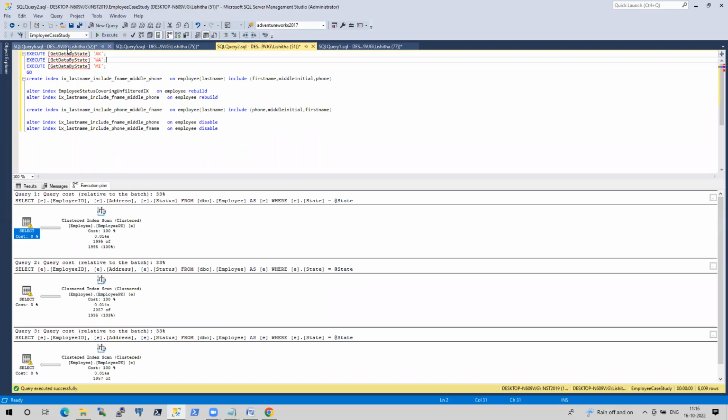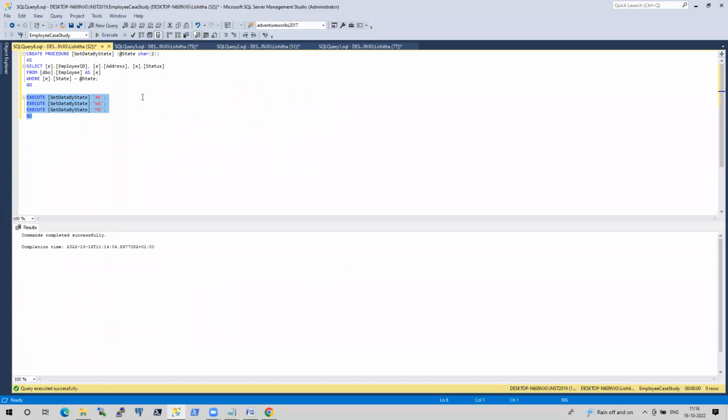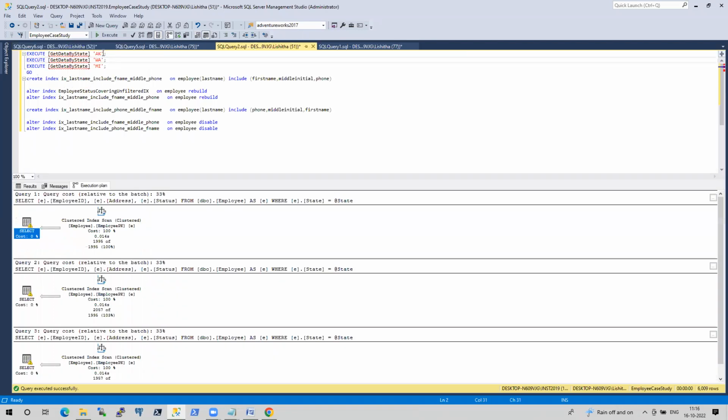This is my stored procedure. Should I make any changes to my stored procedure? If so, what is that? Recompile. Okay, recompile. Where should I add recompile? Or you want me to run this one with recompile? Execute the procedure with recompile. Okay.